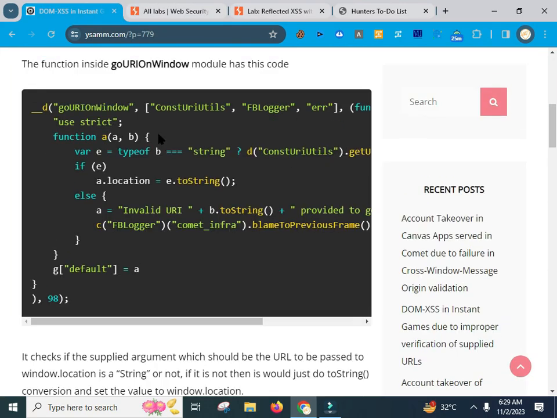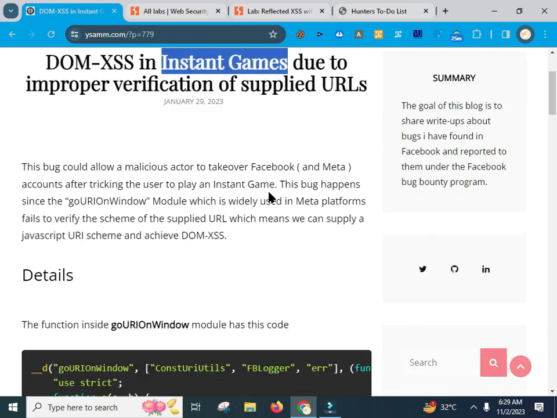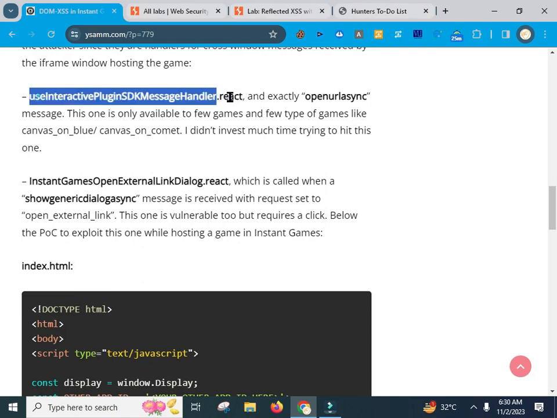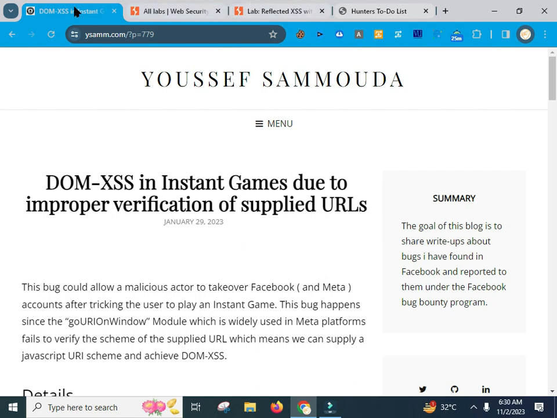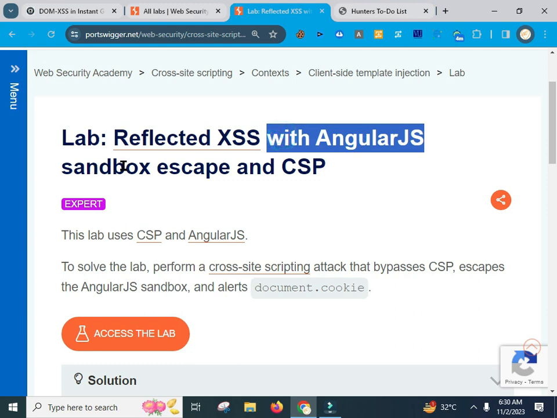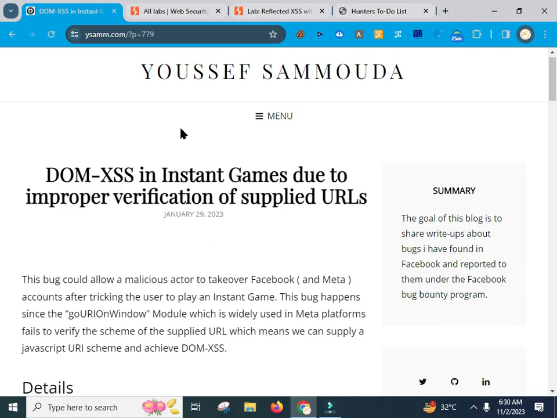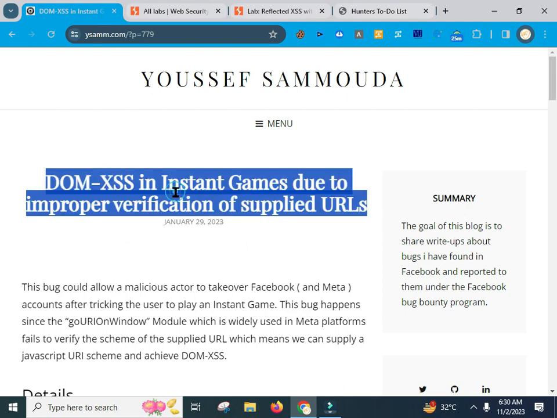So here is also a module which was vulnerable to that DOM-XSS vulnerability. That JavaScript module was being used in Facebook, which was, I think, React.js. Yes, here you can see that React is being used. So this was vulnerable, and we are going through this lab, reflected XSS with AngularJS, which is pretty much similar but not the same vulnerability as described by the user Samuda in this blog post. So without any further explanation, let's dive into the vulnerability and see how it goes.